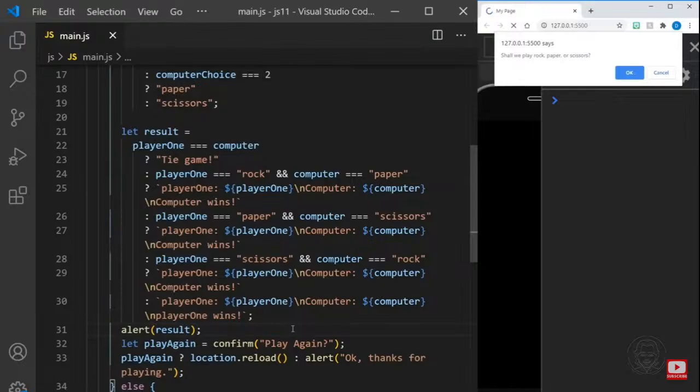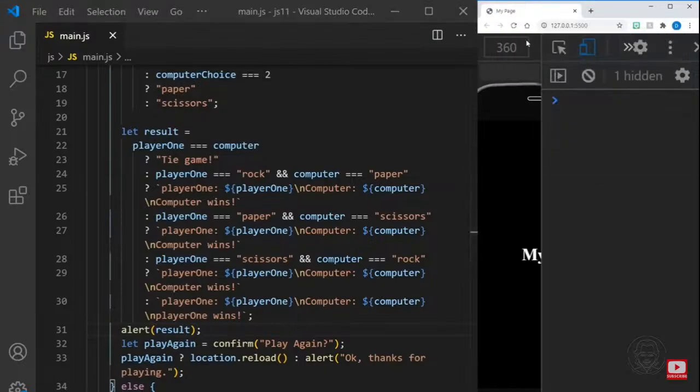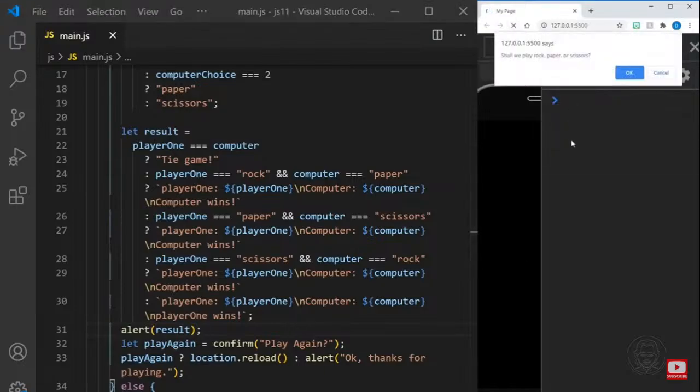So make sure this is saved, click cancel here, reload, and we're ready to play. And you can see at the top of this confirm, it has the website address, which is my local IP number, and then a port number of 5500, and that is with the live server extension in Visual Studio Code. And it says, shall we play rock, paper, or scissors? Well, this first time, let's just cancel and make sure we got that logic right.